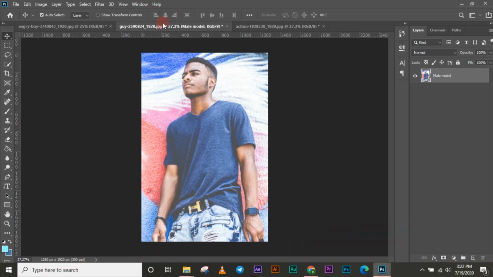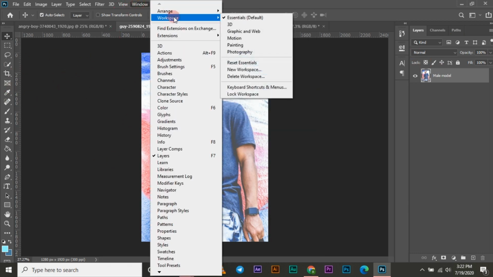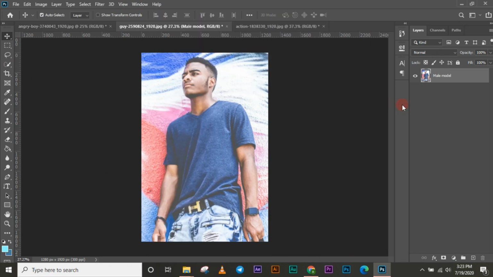So just so we're on the same page, try to have something like mine. What you could do is go to Window, Workspaces, Essentials. I've customized mine this way because this is how I feel most comfortable working. This is what works best for me, and so guys, that is it. So let's start straight away with the first tool represented in every Photoshop window, which is the Move tool.